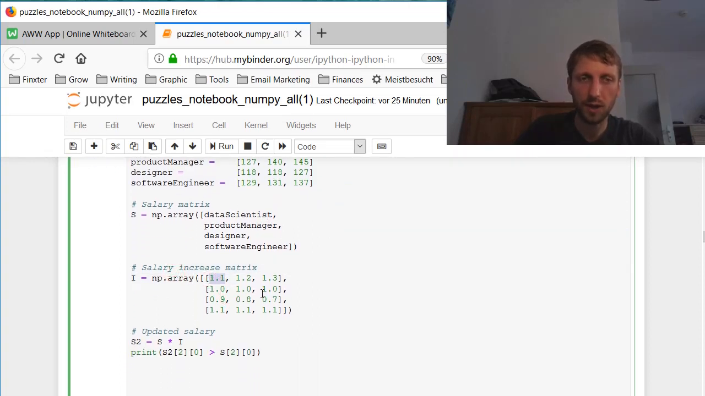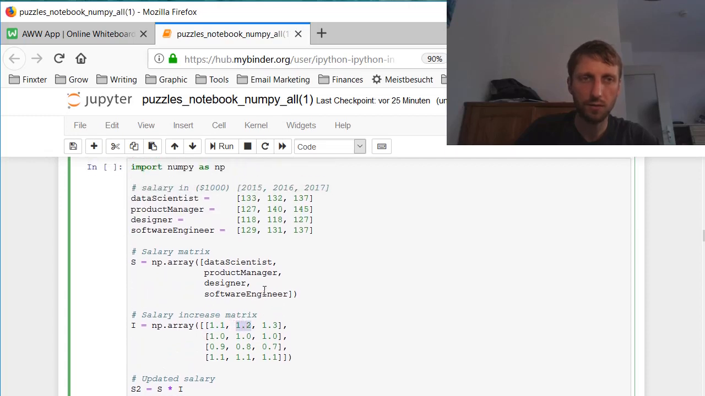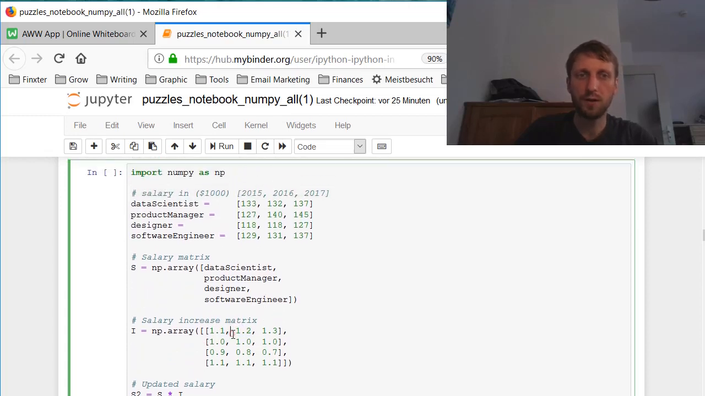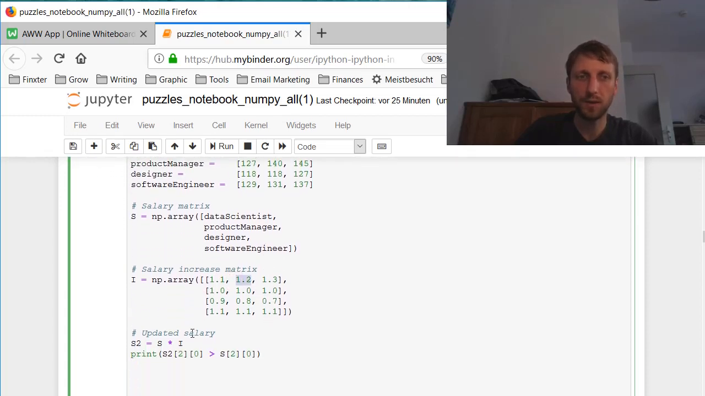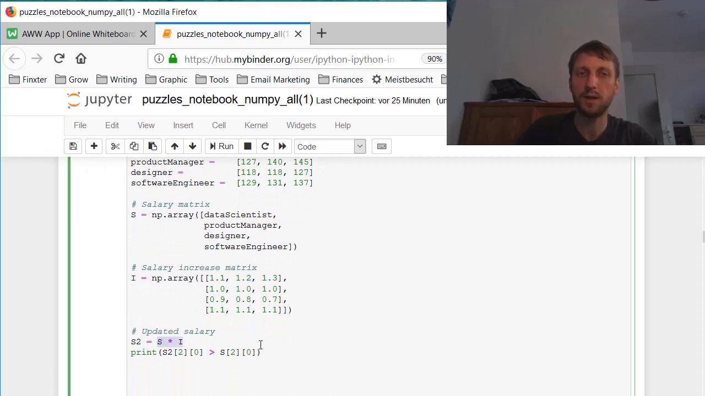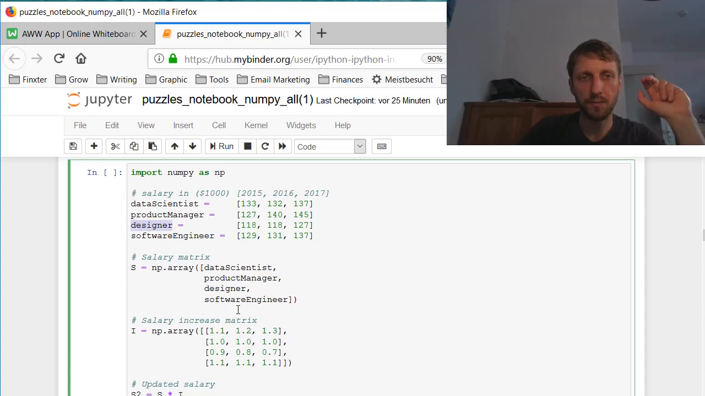So for every year, for every job description, we have kind of a multiplicator. Now we simply multiply this. So we are not doing matrix multiplication, but we are doing element-wise multiplication. Now we check for the second, so basically the third element, which is the designer.